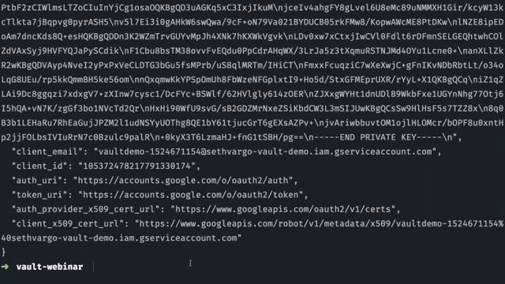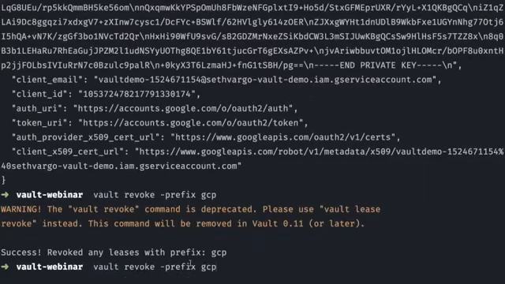Because I just showed you all of that, obviously I can revoke that early. So I'm just going to revoke everything under GCP. Oops. I used the old command, but now that service account credential is revoked. So that concludes the demo. If there are any questions, I think we'll hand it back over to Peter.